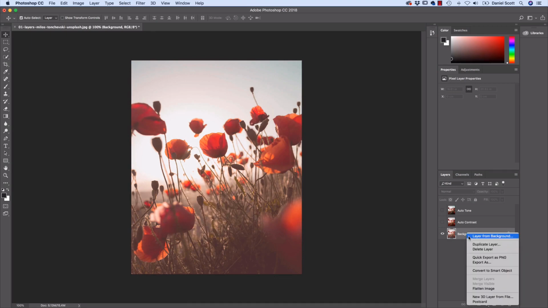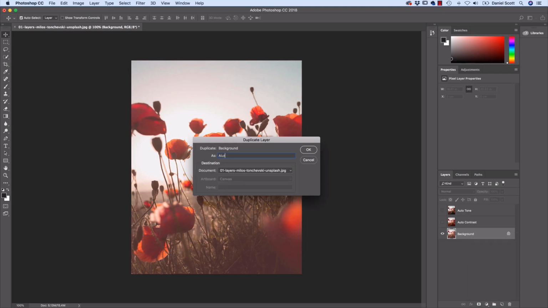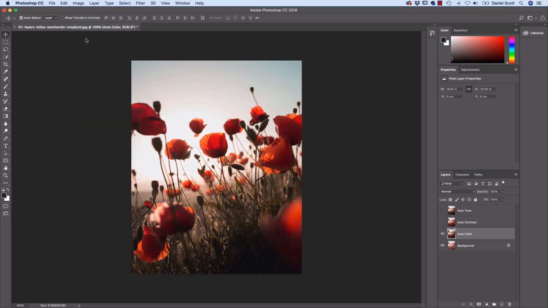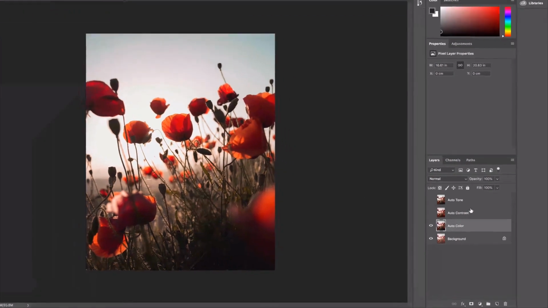Right click background. Let's go to duplicate layer, call it auto tone. Nope, we're using auto color, and let's click OK. Let's go up to image and let's test out this one. Pretty good. Okay, it's pretty close to auto tone.